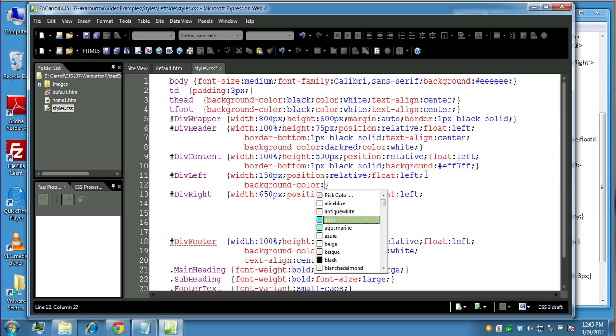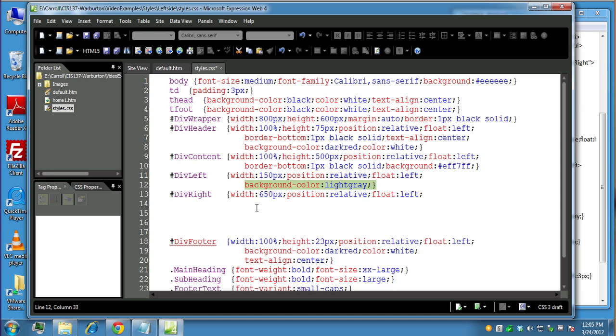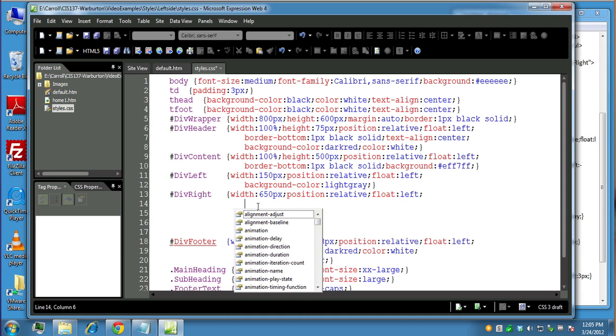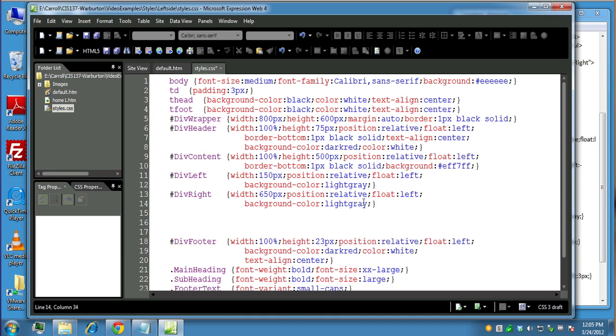If I do color, it gives me the IntelliSense. I'll do light gray. Is light gray in here? Let's see. Put an L, light gray. Where are you, gray? There we go, light gray. And then for the div right, we're going to make it look kind of gaudy, I guess. Don't use my color scheme, but I'm just doing it so it stands out, so you can see what's going on. I'm going to make it gold. All right, so there we go. Let's save it and see what it looks like.